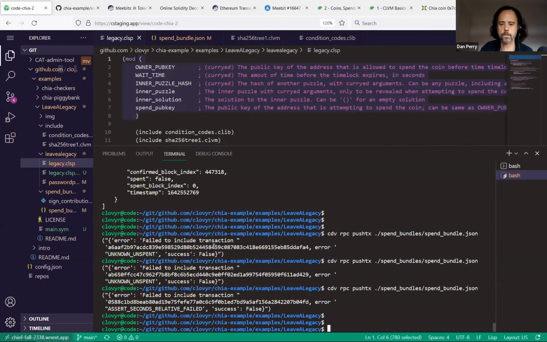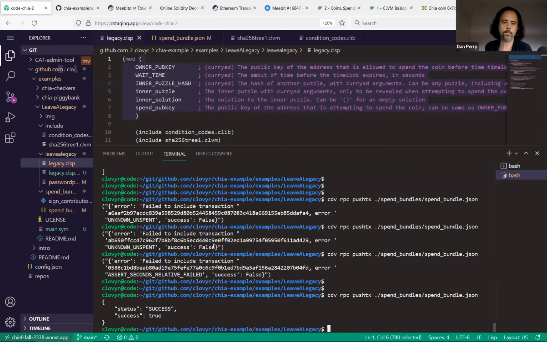And why don't we just really quick, I think maybe 700 seconds has passed. See if I can spend that money now using the exact same command. Yep, there it goes. So that simulates that Alice has died, and now the money has gone through. So back to you, Cameron.